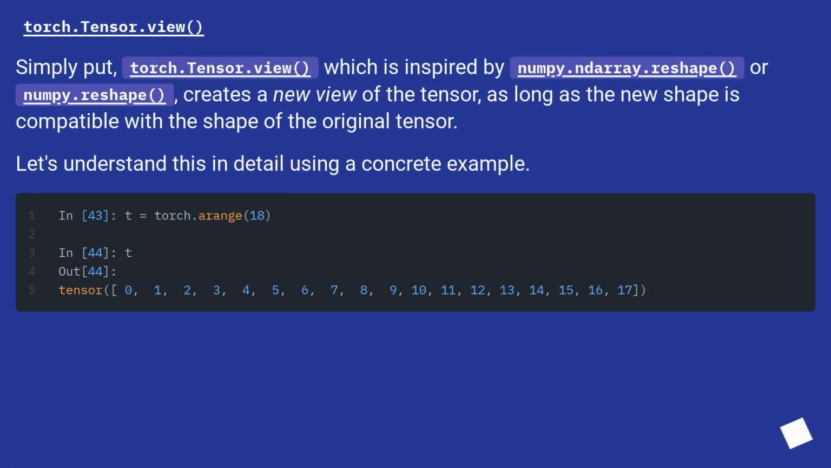torch.Tensor.view. Simply put, torch.Tensor.view, which is inspired by numpy.ndarray.reshape or numpy.reshape, creates a new view of the tensor, as long as the new shape is compatible with the shape of the original tensor. Let's understand this in detail using a concrete example.